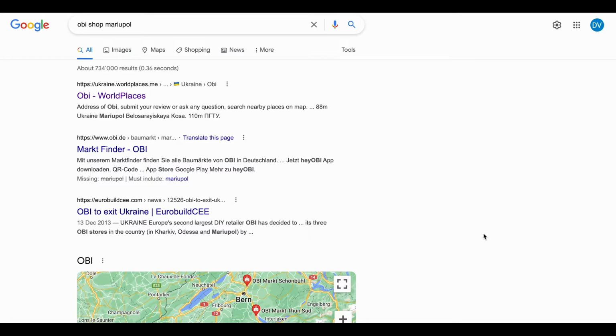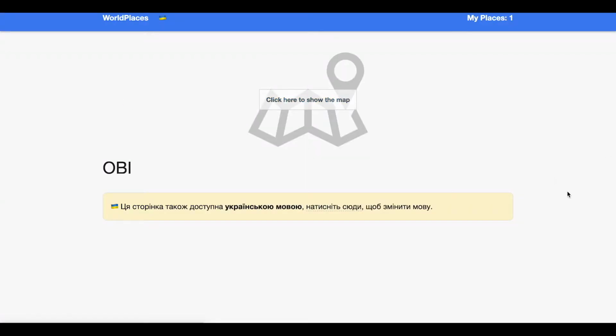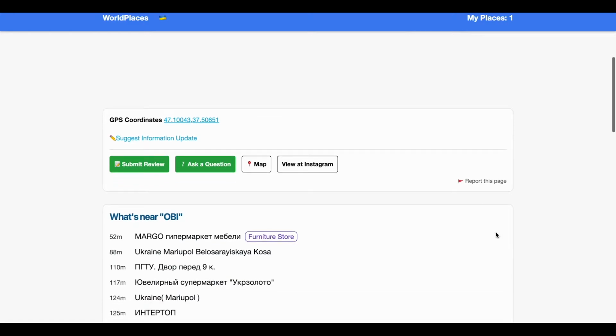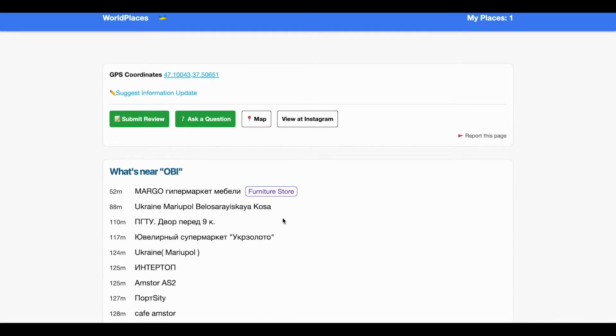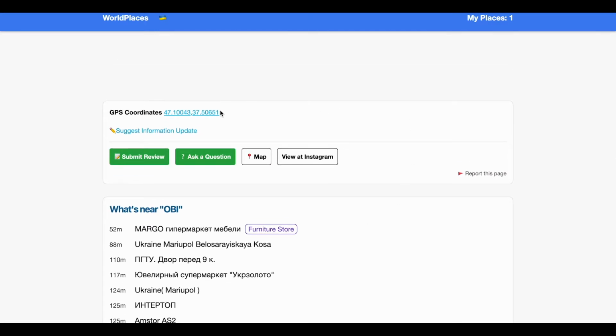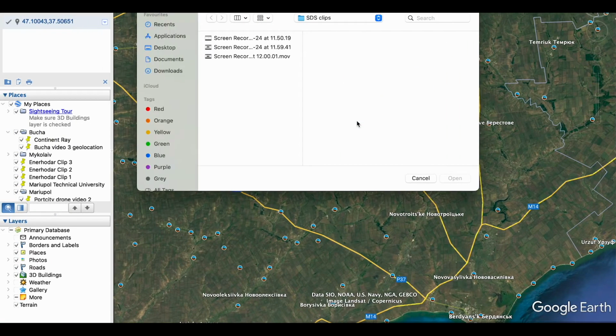If we turn to the first website that pops up when we Google OB shop Mariupol, we see this, World Places with a little Ukraine tag. We just go down and we're very lucky in this case: not only does it say Margot Hypermarket Möbeli, so Margot supermarket furniture store, as it conveniently says in English, we also have what looks like an address and above, GPS coordinates. I'm not going to lie to you and say that this happens all the time, but it's lucky in this case, and we can start to work with this.